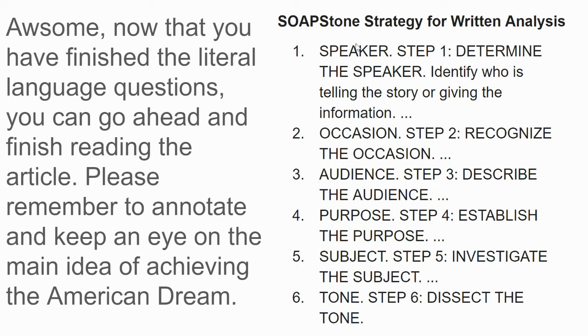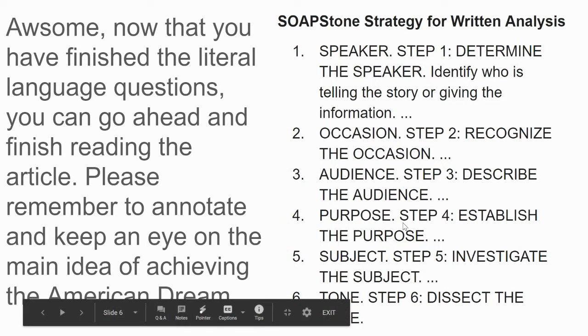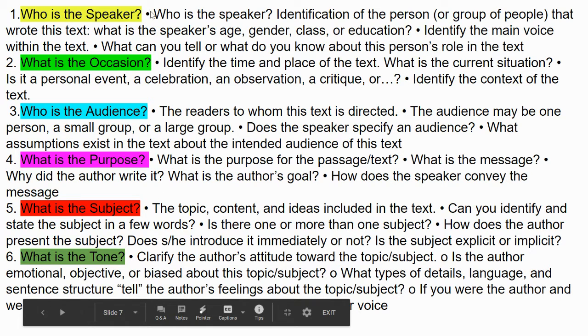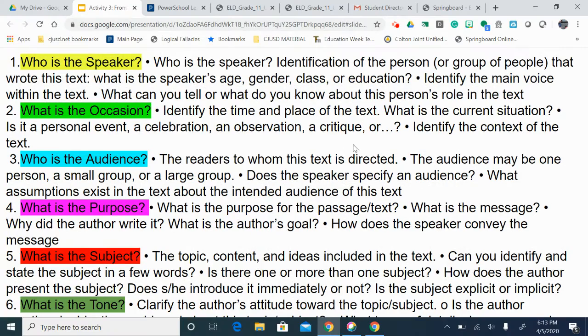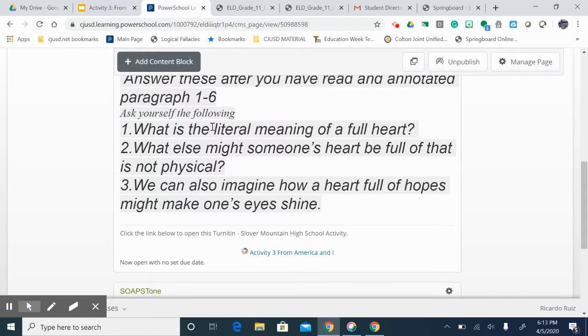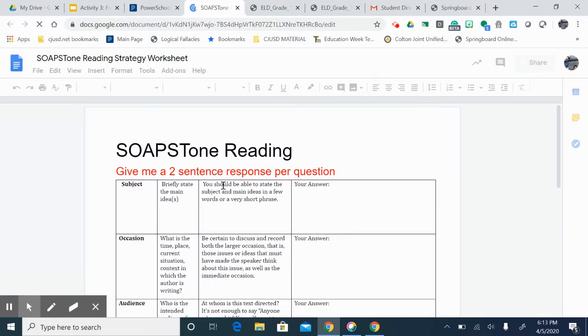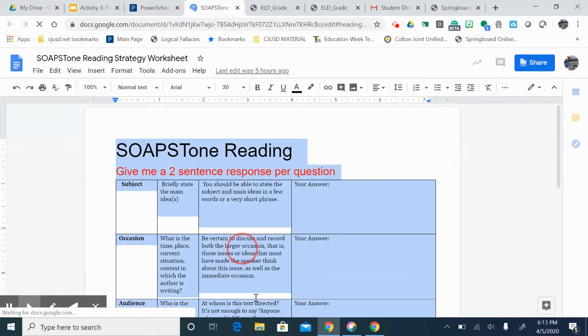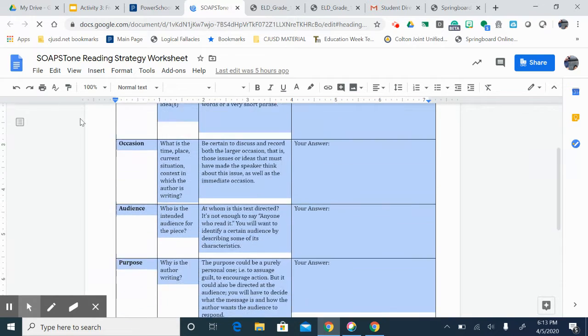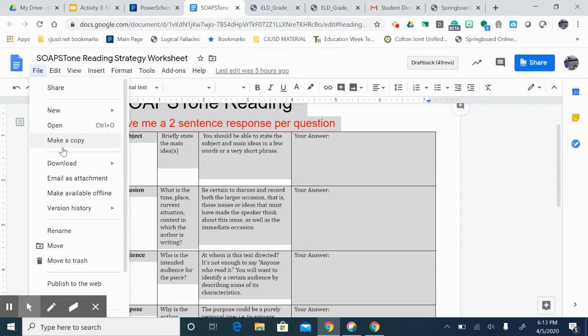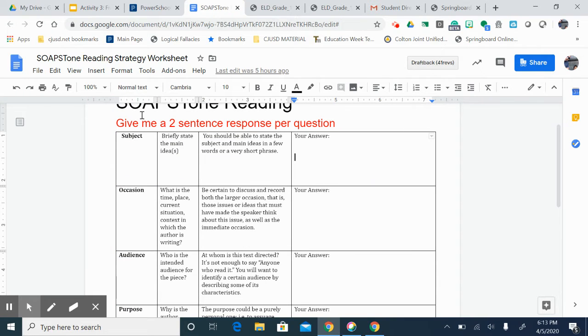Now, I have here SOAPSTone. And that's what you're going to be doing once you finish the article. I want you to review the definition of SOAPSTone. And right here, you have each section being carefully explained. Okay. Now, once that's done, after you review this, you're going to go back to PowerSchool. You're going to click here where it says SOAPSTone, and it's going to lead you to a Google Doc, which you can either copy and paste into your own doc, but actually the easier version would be to go to File, make a copy. Once you make a copy, that's your file, and you can start writing your response. Remember, I want a 2 cents response for each question.